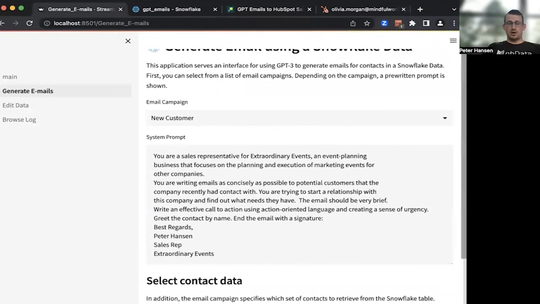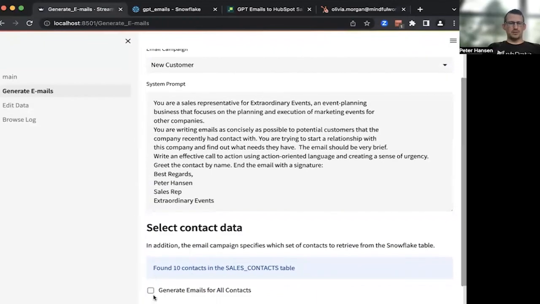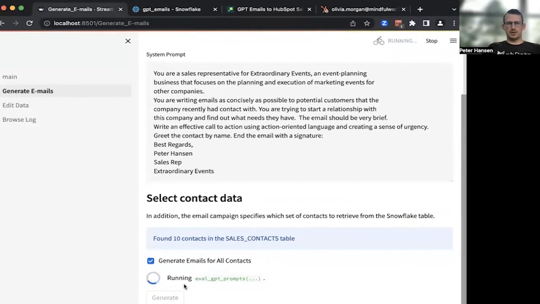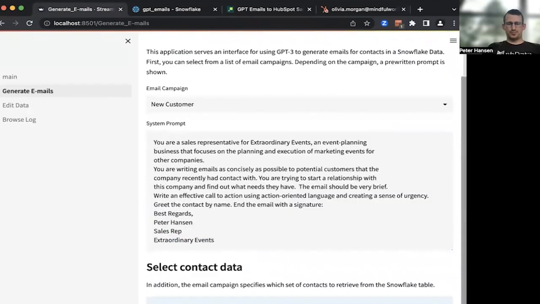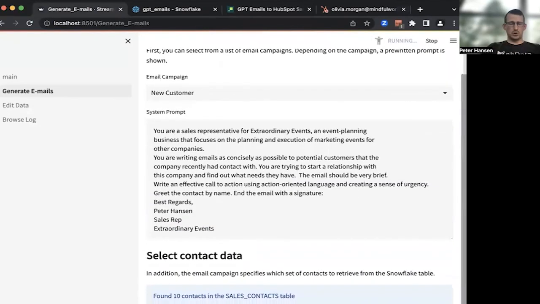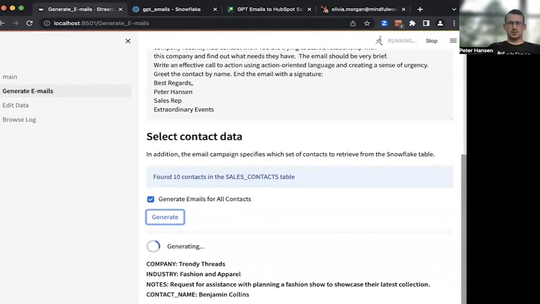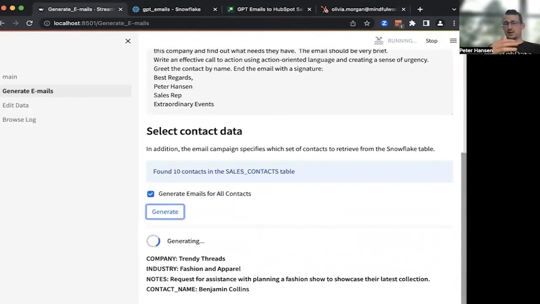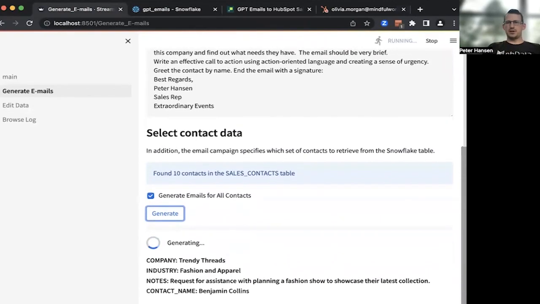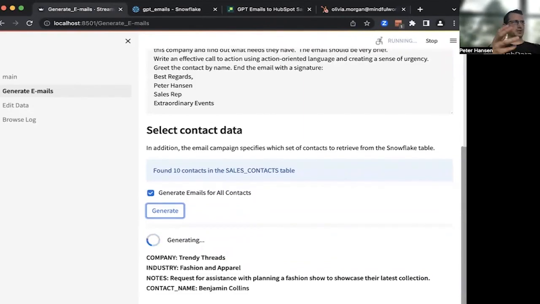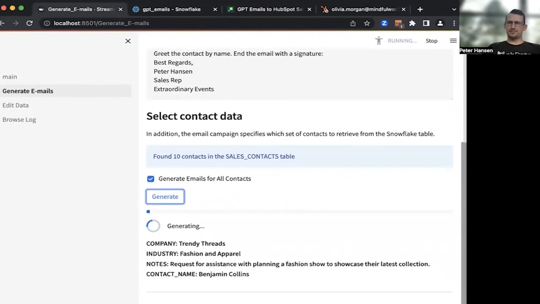Then if you're good with the prompt and you like it, you can check this box and hit generate, and it'll go through all of our customers that fit this campaign. And then when Hightouch syncs up again, we'll get all those emails back in HubSpot.